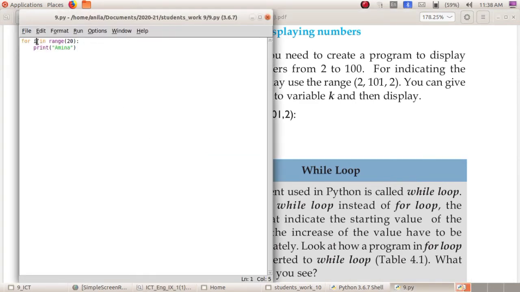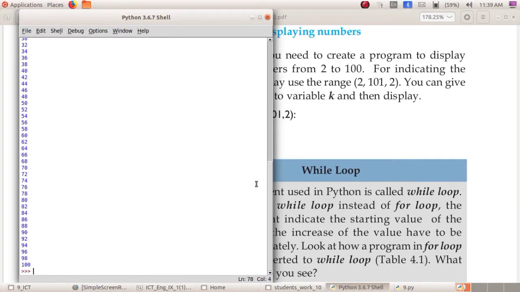For which variable do we want to give? P. Okay, for p in a range of, what is the range? Starting 2, ending 100. So we can give 101. Then difference 2. Now we can give the variable without double quotes. Which variable? The same variable that we have defined for loop. Okay, run module.